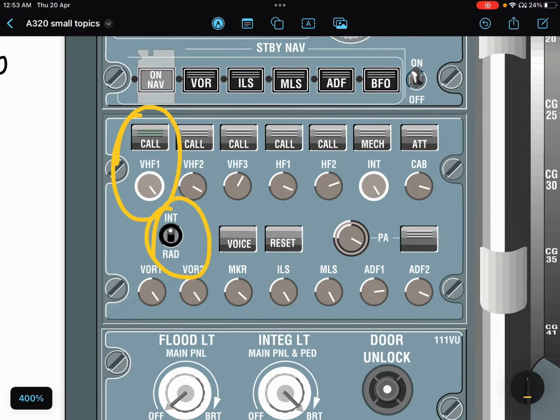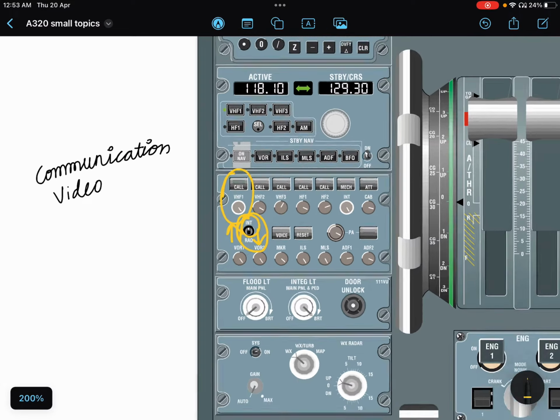And we have an INT/RAD knob over here. If we keep it on RAD, then we will be transmitting on radios, and if we keep it on INT, then we will be having an internal communication between both pilots. Okay, not much. We'll discuss it in detail.